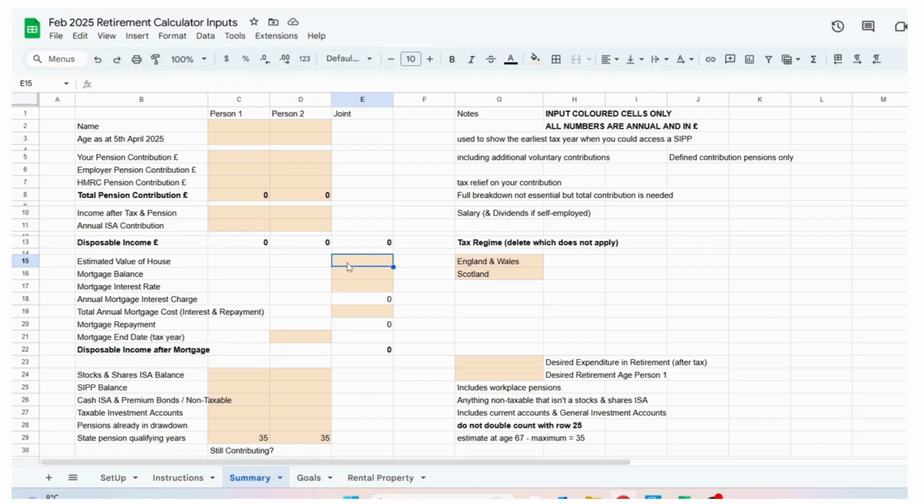Next, you put in an estimated value of your house, what the mortgage balance is, the interest rate. It'll calculate the annual interest charge, and then you have to input the total mortgage cost. So it'll be the same as the interest charge if it's a repayment mortgage. Put in the mortgage end date, and that's the tax year that it relates to.